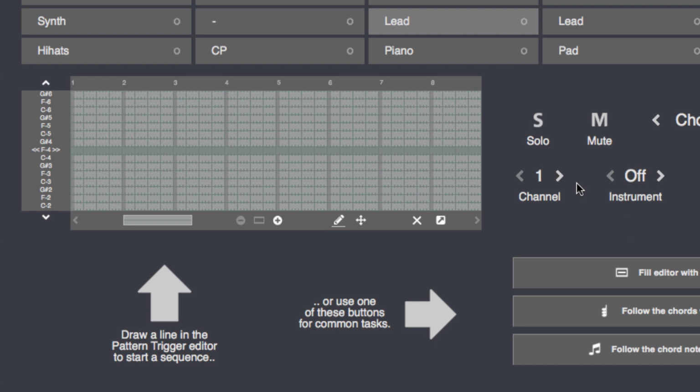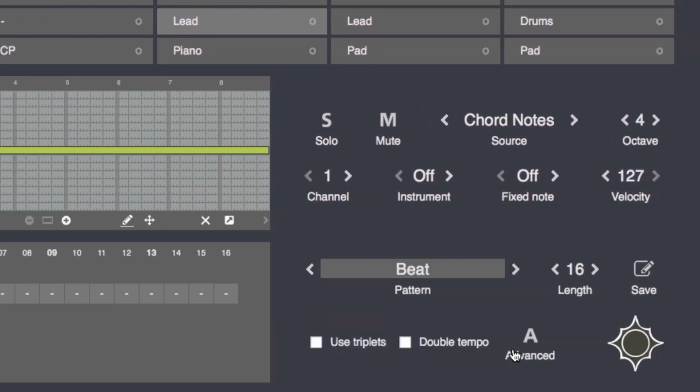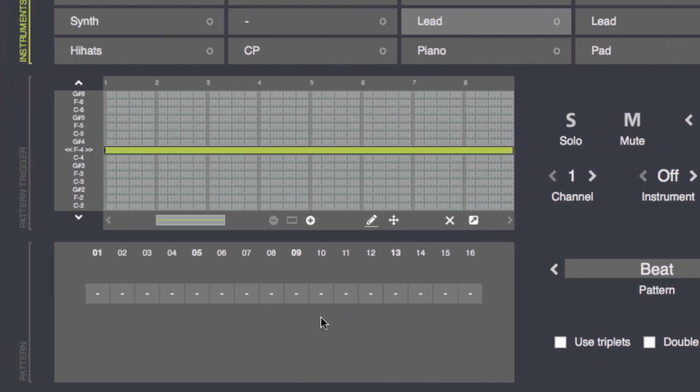So in both cases we send our notes on MIDI channel 1. Click on Follow the chord notes, and for the high melody I will use 16 steps. The octave is set to 4. Let's give it a try.